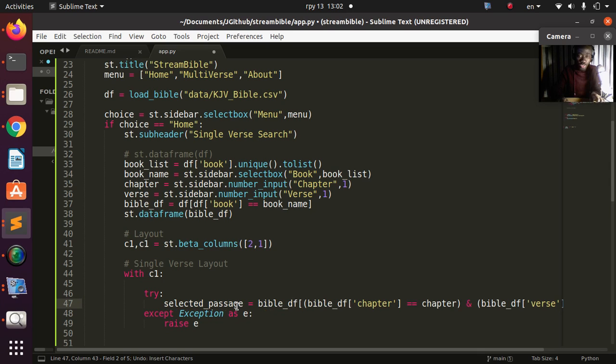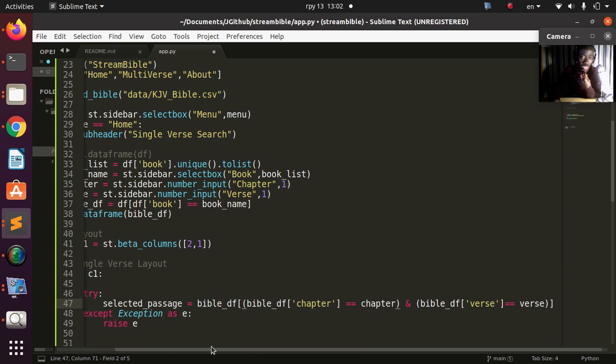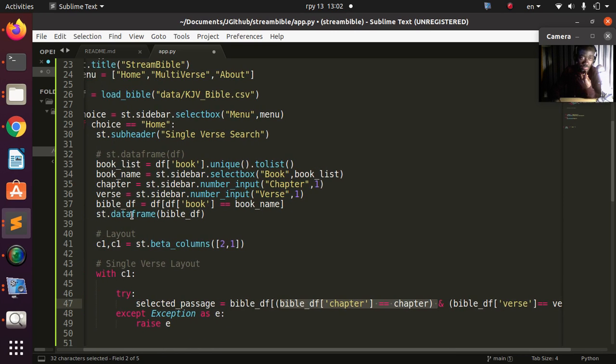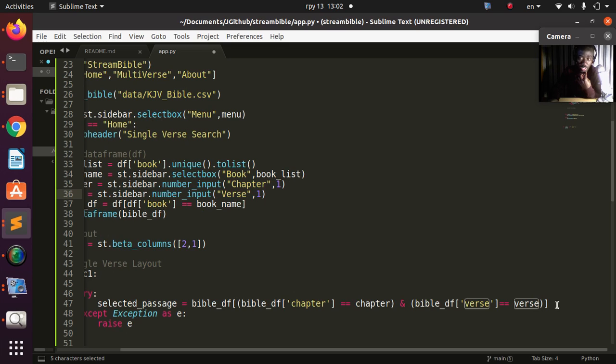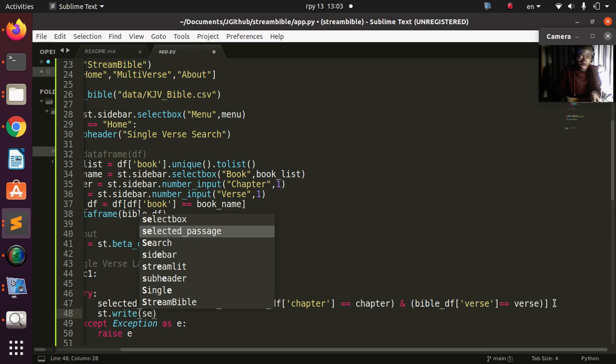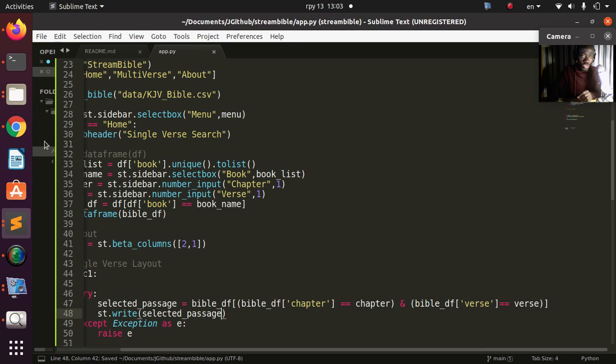So I hope you get the point. The basic idea is that we are selecting the particular passage of the Bible that you want to read. So from the entire Bible data frame, we are picking the chapter selected here and a verse from here. Then I'm going to use it and give us our result. So in case I want to print it, I can just go with st.write the selected passage. So let's save it and see what we have done.